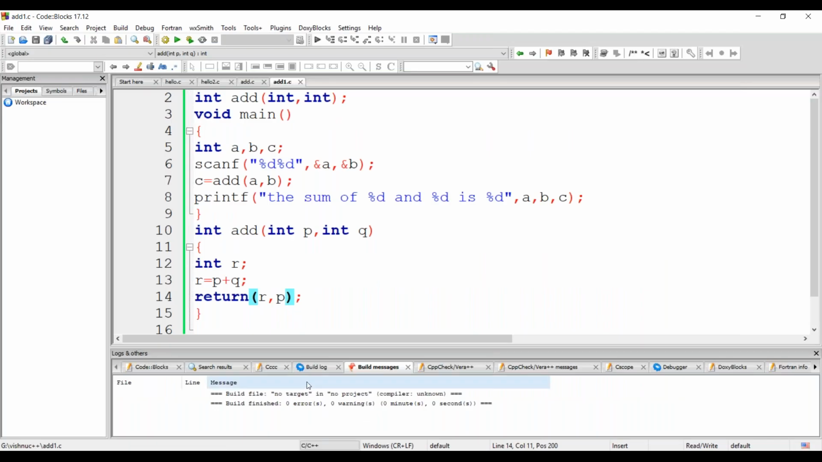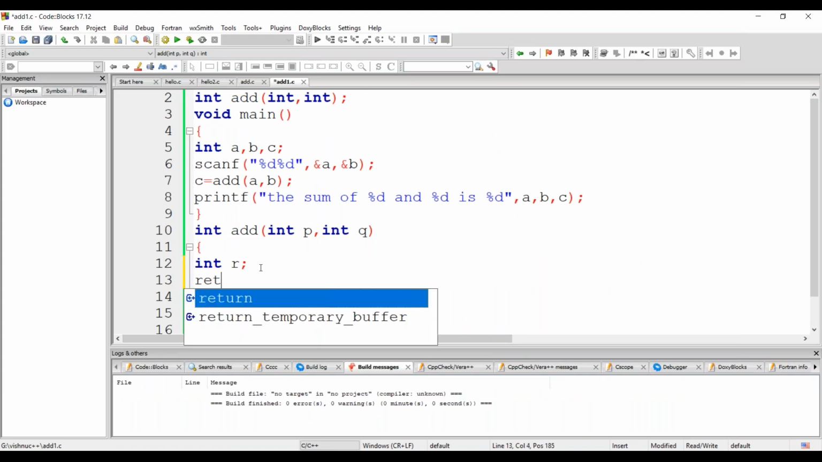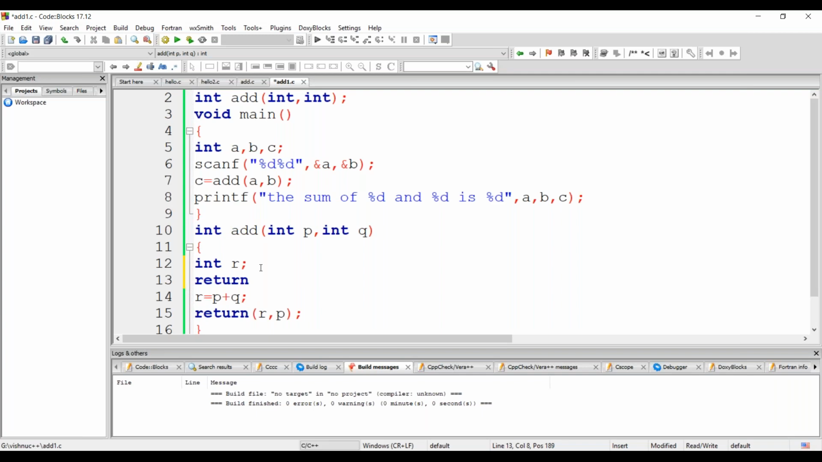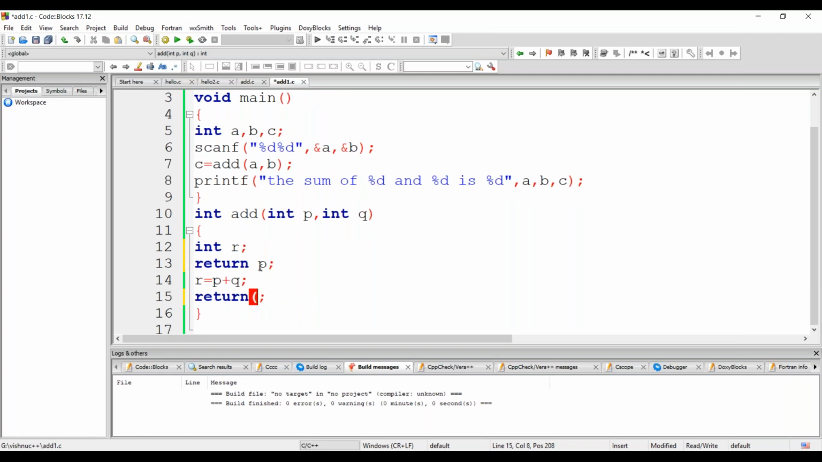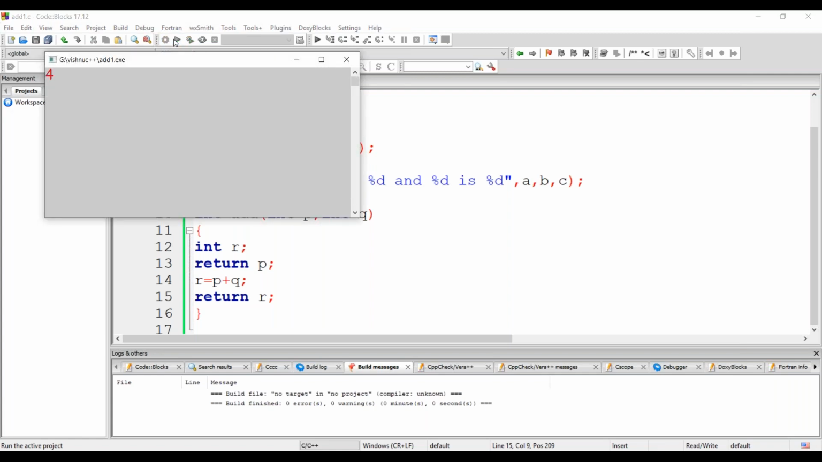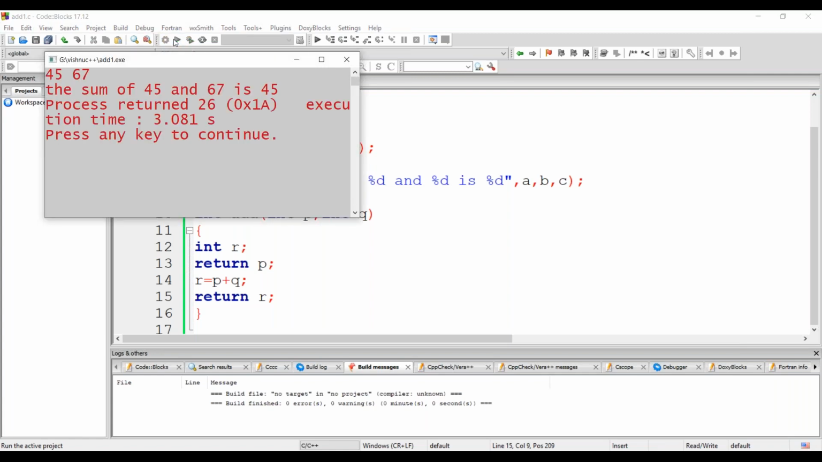Can I place multiple return statements in a program? Let's try. I'm going to compile it. It gets compiled fine. So that means we can place multiple return statements in a function. Let's take 45 and 67. So what is the output?